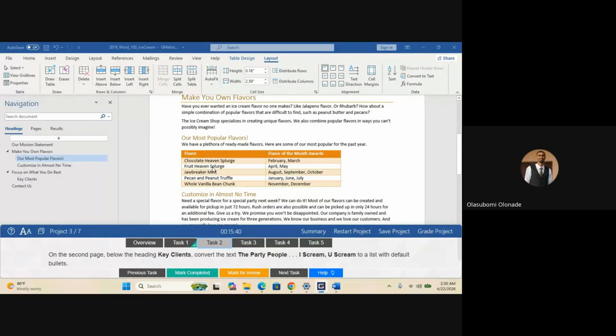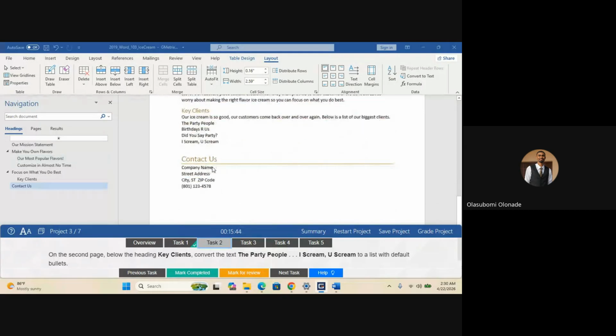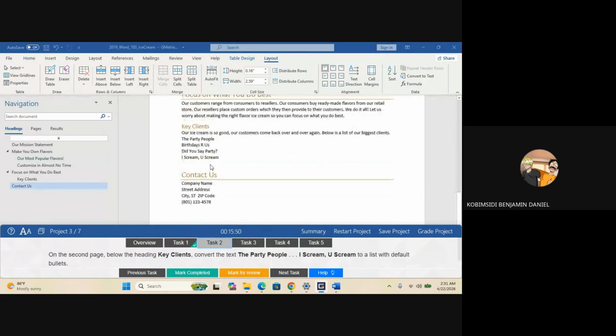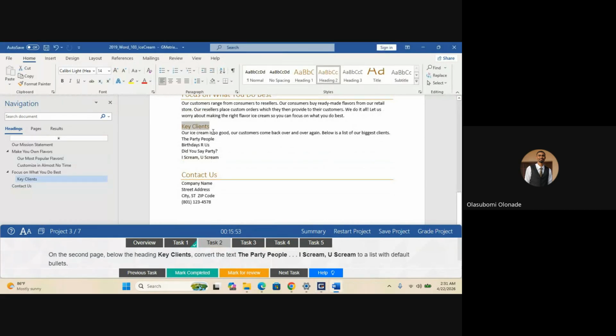I should scroll down. Okay. Stop at Key Clients. This is Key Clients here. Highlight the text from party people to ice cream and scream. Okay, good. Go to Home. I'm on Home. Click on apply bullets, the arrow beside it. Okay, good.